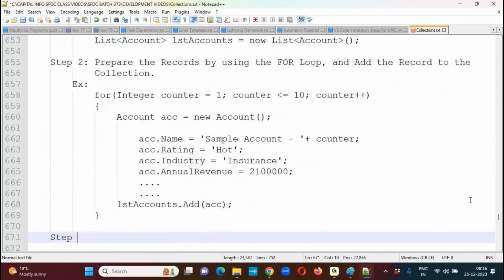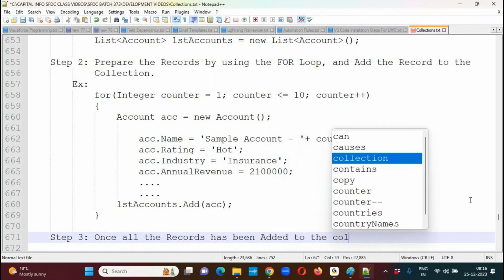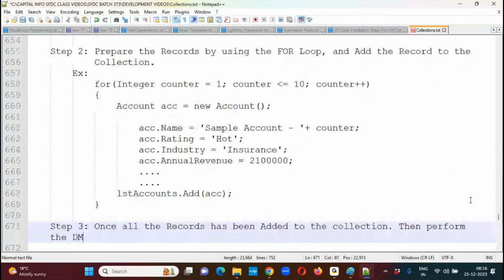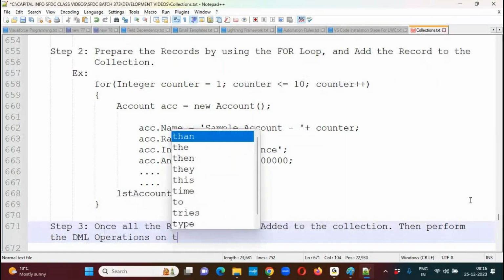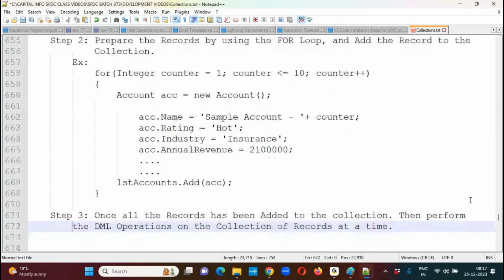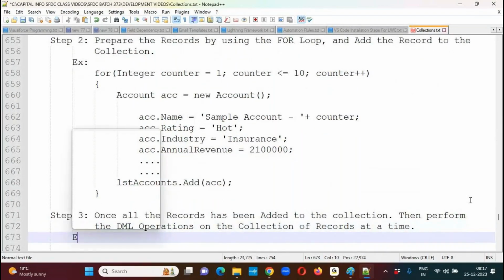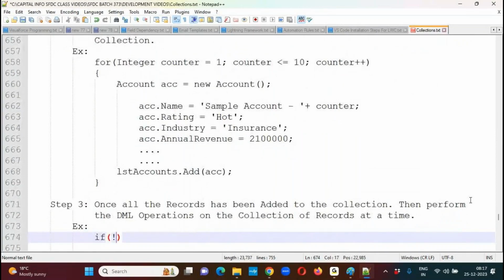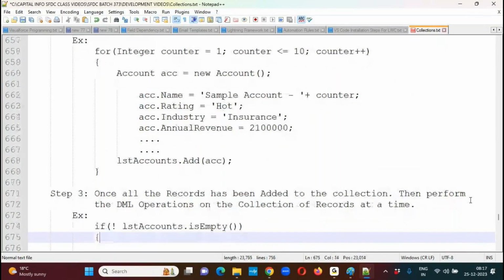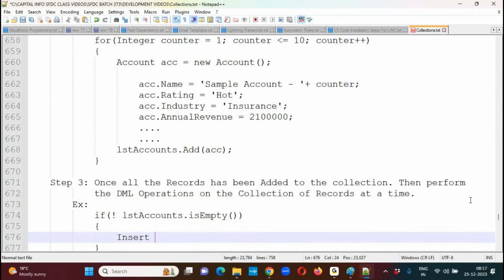Step 3. Once all the records have been added to the collection, then perform the DML operations on the collection of records at a time. I'm checking the condition. If LST accounts is not empty, then I would like to insert LST accounts.